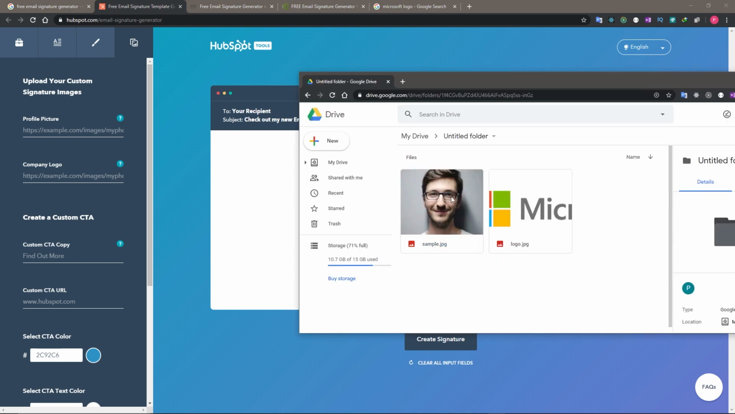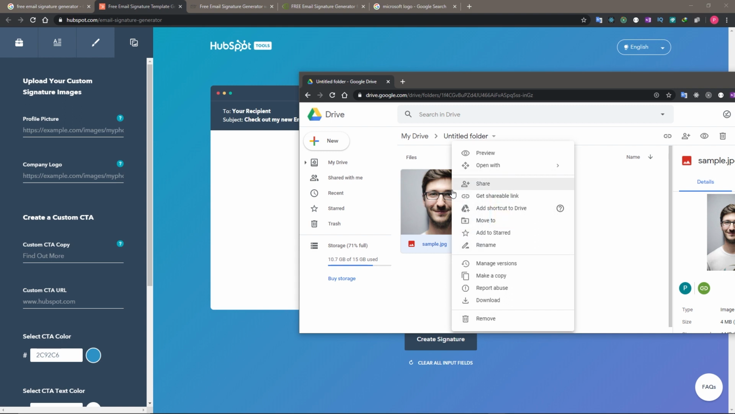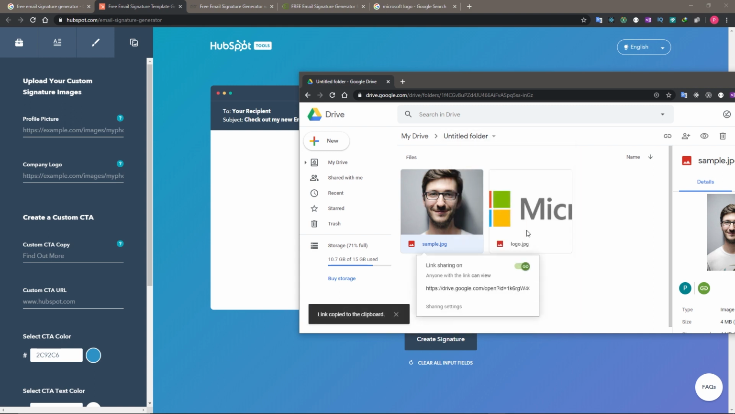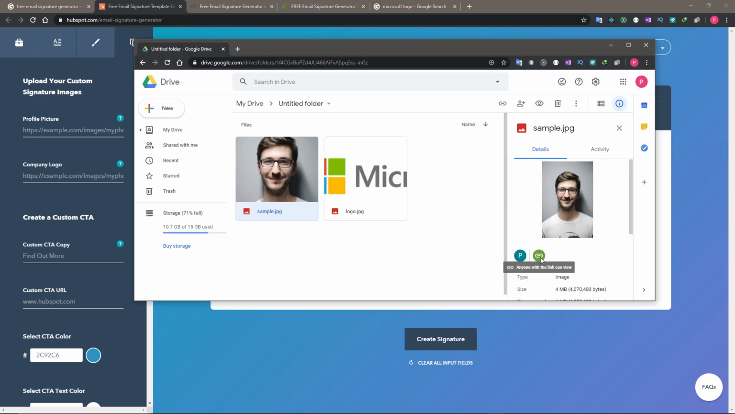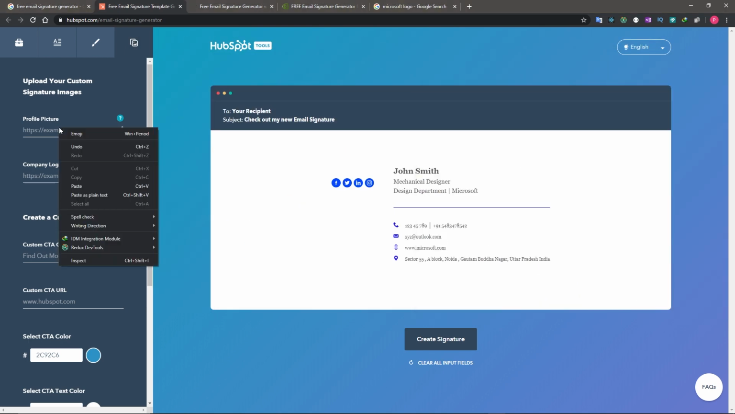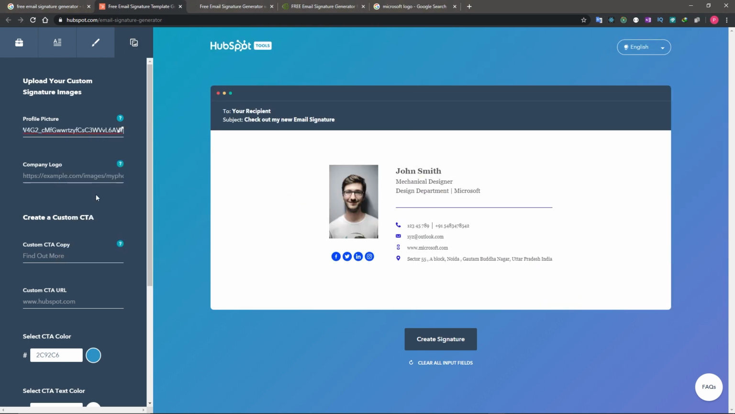Here in this particular case, I'm using Google Drive, so I will select this image and make a right click, and then we'll click on Get Shareable Link. When you click on it and this thing is green, this shows that you can share this image with anyone. I will paste the same link here, and you can see the image is available here.